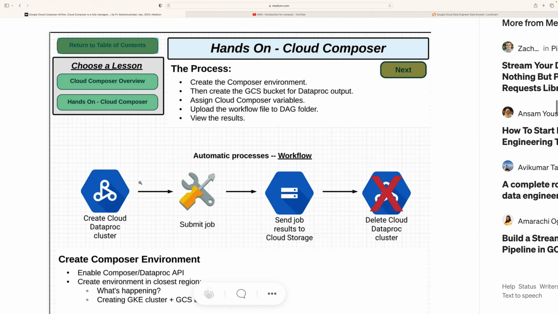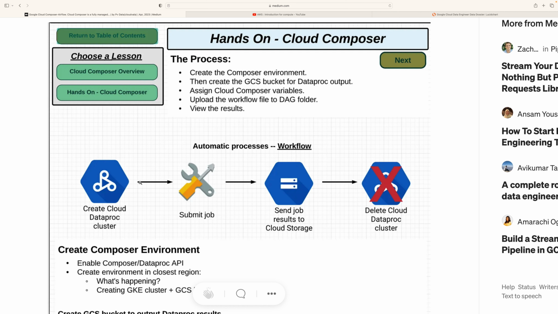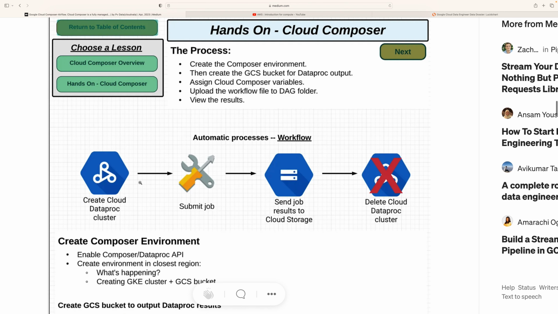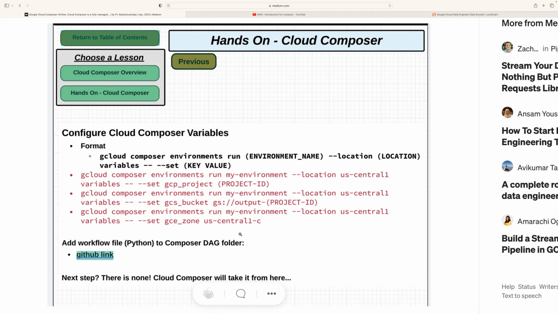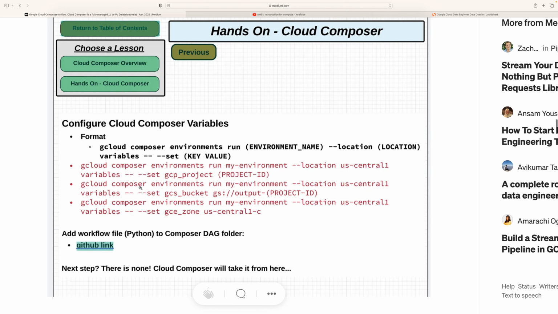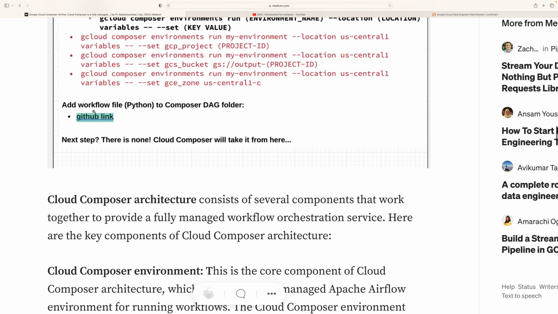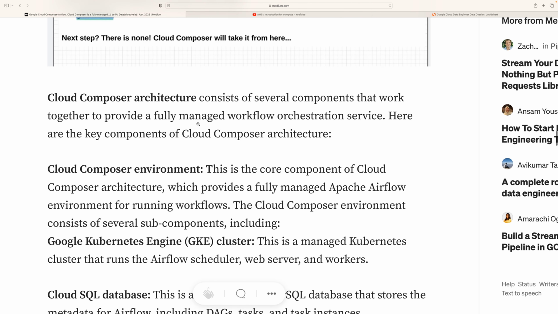So this is the hands-on part. You can try it by opening Google Cloud. Basically it's a workflow: the workflow creates a Dataproc cluster, submits a job, sends the result to Cloud Storage, and deletes the cluster once the process is done. These are the commands which we call with gcloud, and I will provide the GitHub link so you can see the code.